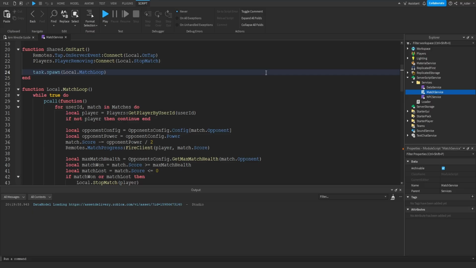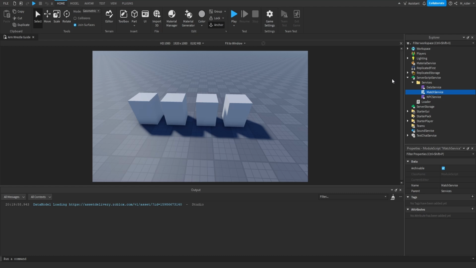And now, with all that being said, we're actually fully finished with creating the match service, so we can go ahead and close out of this module script, and we're actually finished scripting this entirely on the server side, so we can go ahead and collapse the services folder as well as the server script service. Since we're finished with scripting this on the server side, what does that mean? Well, that means that we can get started scripting this on the client side.